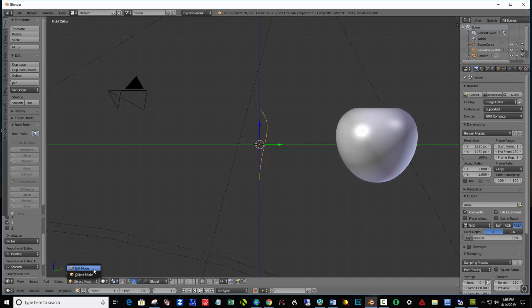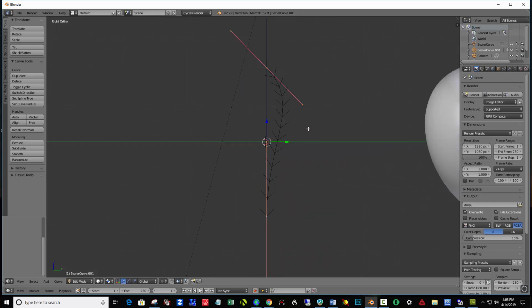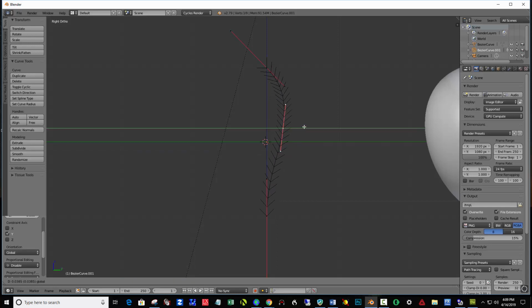come over to edit mode, and this time I'm going to add an extra point in here. So I'm going to right click this top point, holding shift, I'm going to right click the bottom point so that they're both selected. Then I'm going to hit the letter W and click subdivide, and that added a new control point in here. And now we can take that point and start moving it around for some control.